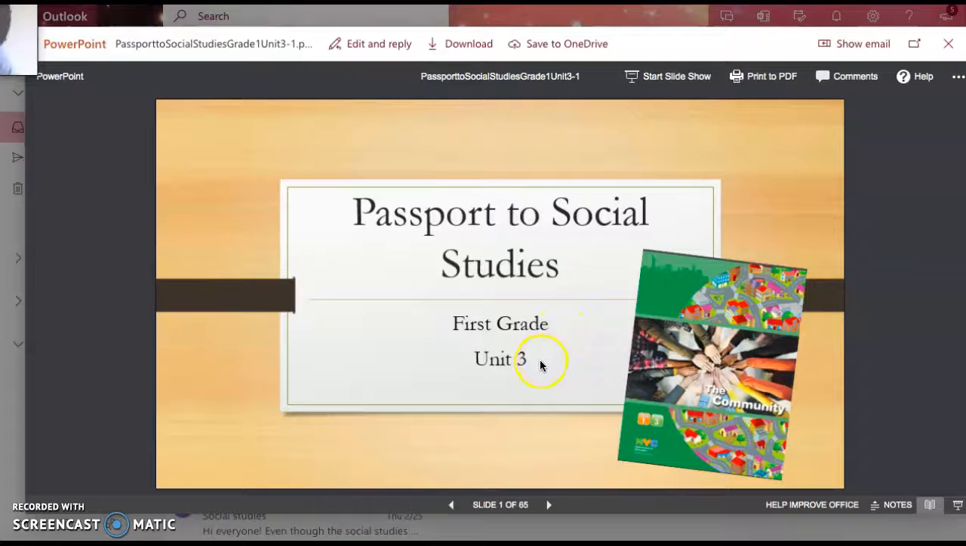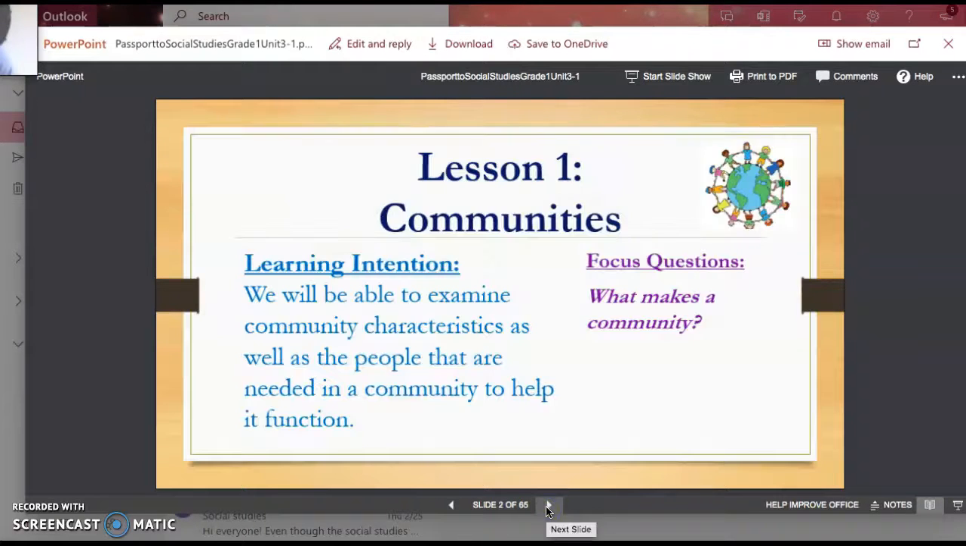Hi, boys and girls. Today we're going to continue talking about Unit 3 and communities. Our learning intention is that we will be able to examine community characteristics as well as the people that are needed in a community to help it function. So, what is a community? What are things that are part of a community? And what people are in a community that help it work?